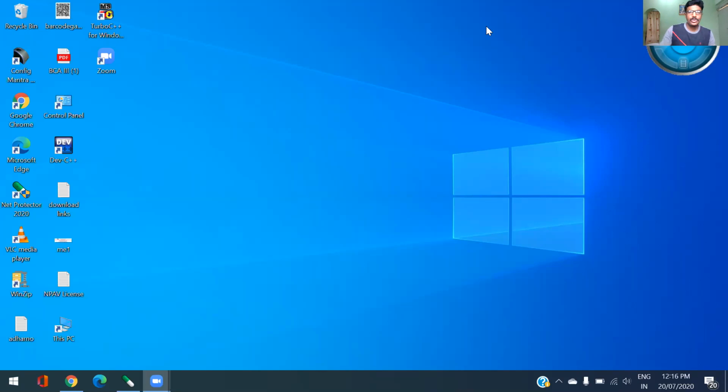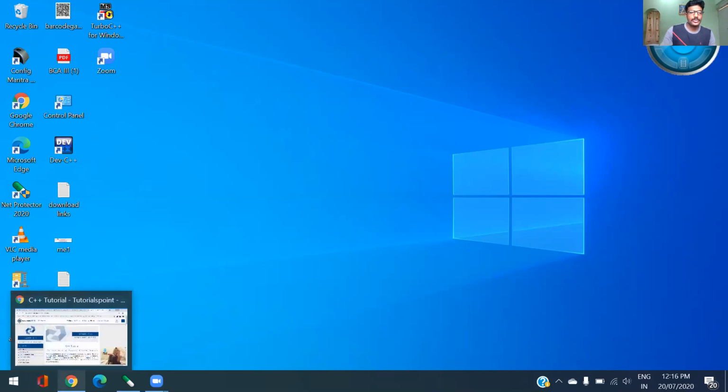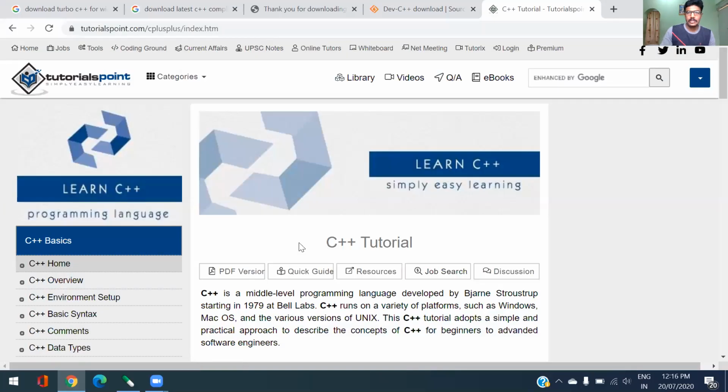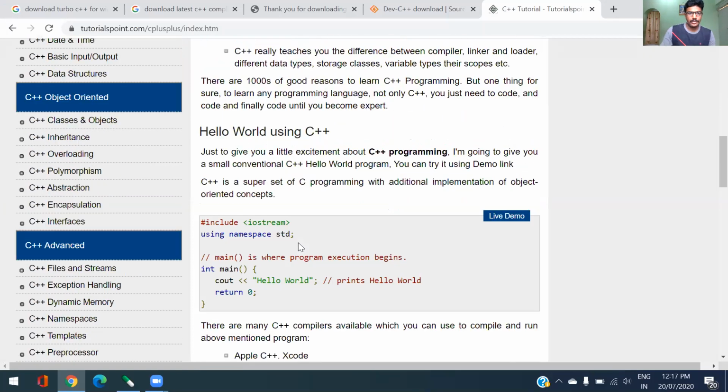So here, for writing C++ programs, so many compilers are available in the market right now. First, I will show you a list of the compilers which are available for compiling C++ programs. You can see the list on the Tutorialspoint website. So here we have the list.